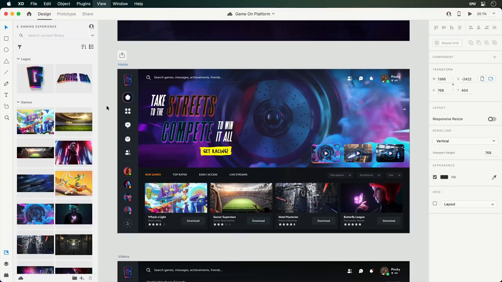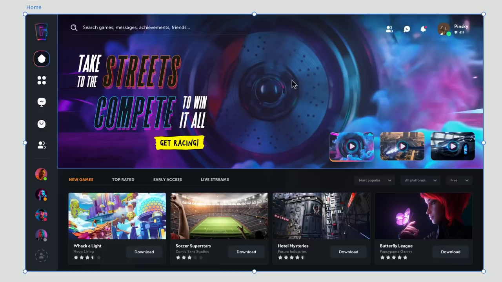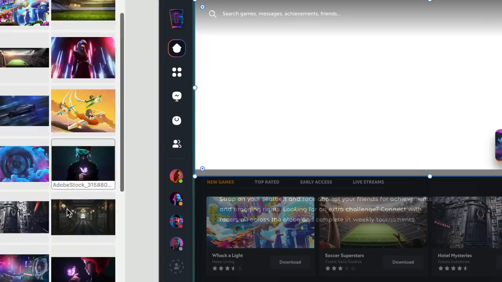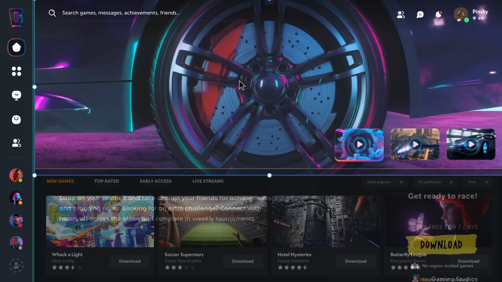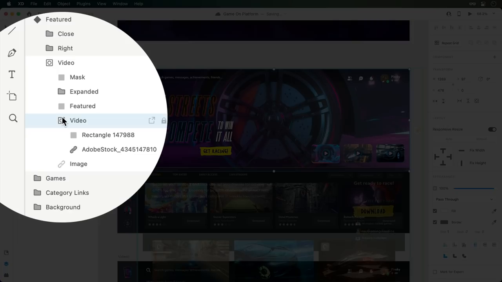Over on the home screen, I currently have a nice large featured image at the top, but it's feeling quite static. Adding videos to an XD project is very similar to photos. They can be dragged directly onto the canvas or into a blank shape to be masked. And once added and selected, you'll notice video playback options within the Properties Inspector.